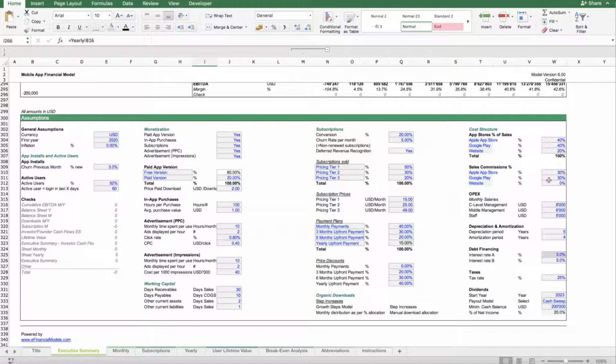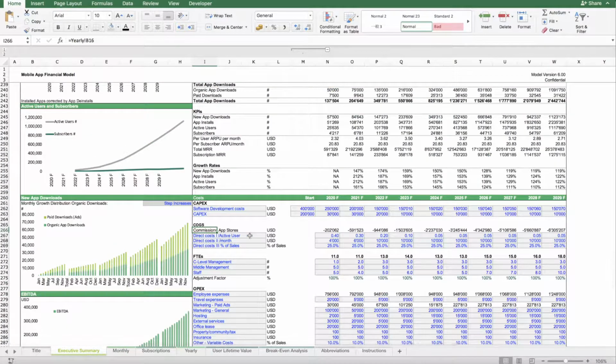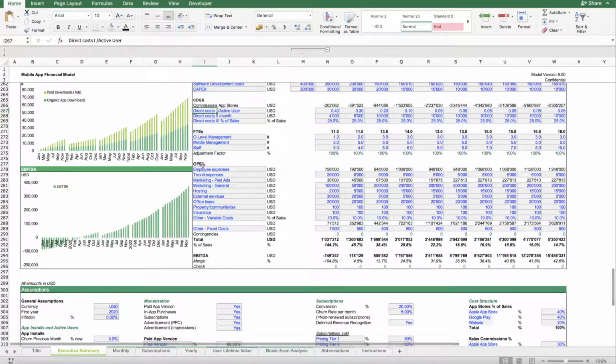We normally have to pay up to 30% commissions to these app stores, and this is included in this row here. But the model also foresees forecasting other types of direct costs, which may depend on active users, or might be a fixed cost per month, or a percentage of sales, whatever you have. Here is a way to input this and build your forecast. The other costs are OPEX related costs.